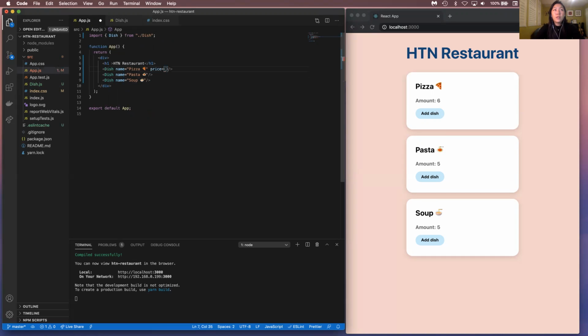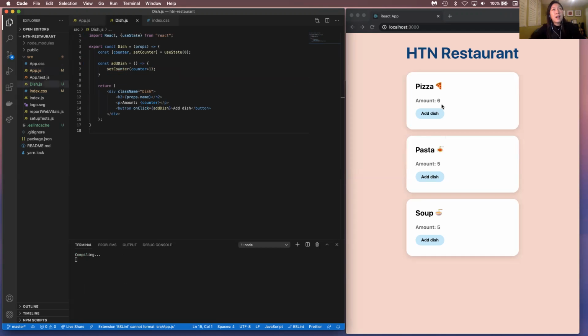So for a price, for integers or numbers, you have to use curly braces. So let's make, I don't know, pizza $10. Let's make pasta $15. And let's make soup, I don't know, $7. And if we save that, nothing's going to happen here just because we're not using that prop value yet.